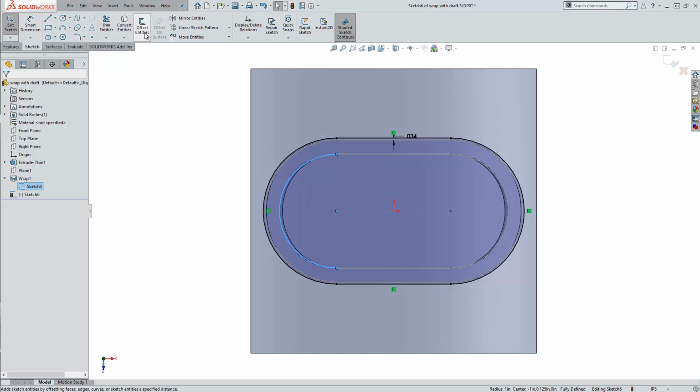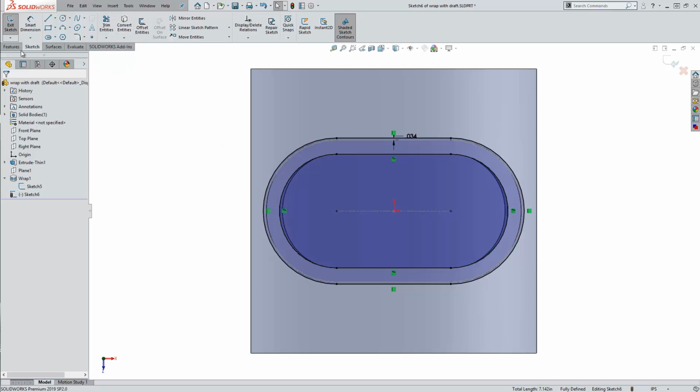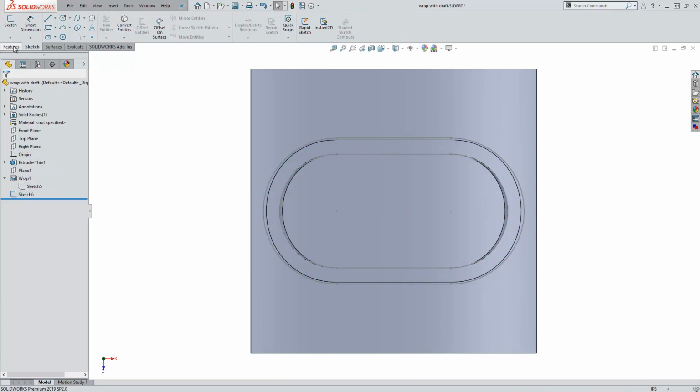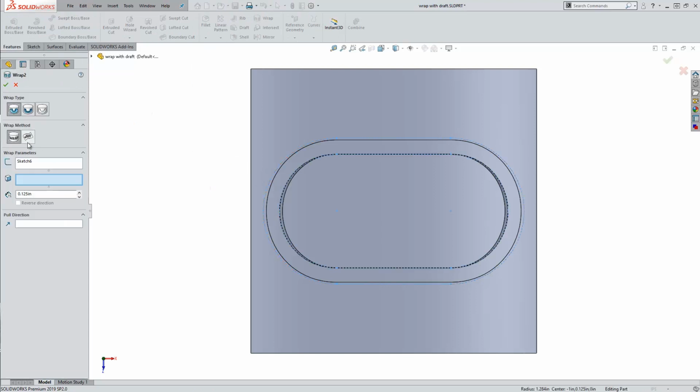Next step in the second sketch is to convert the inside edge of my first wrap sketch. Then I will start a new wrap command. This time I'm going to use the scribe method. This will project my sketch onto the surface and create a new face.